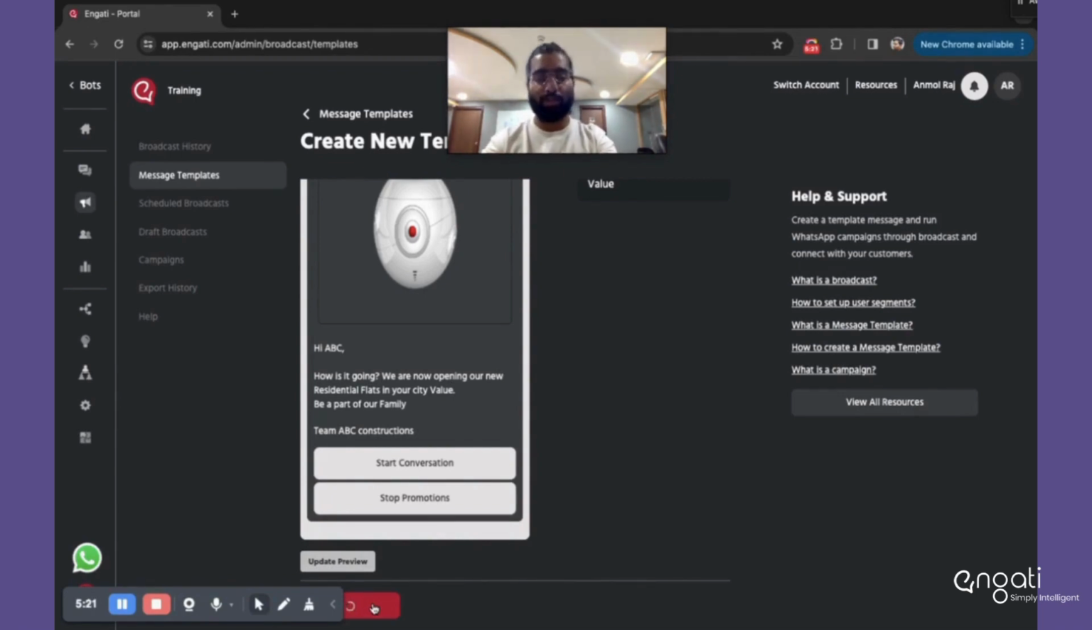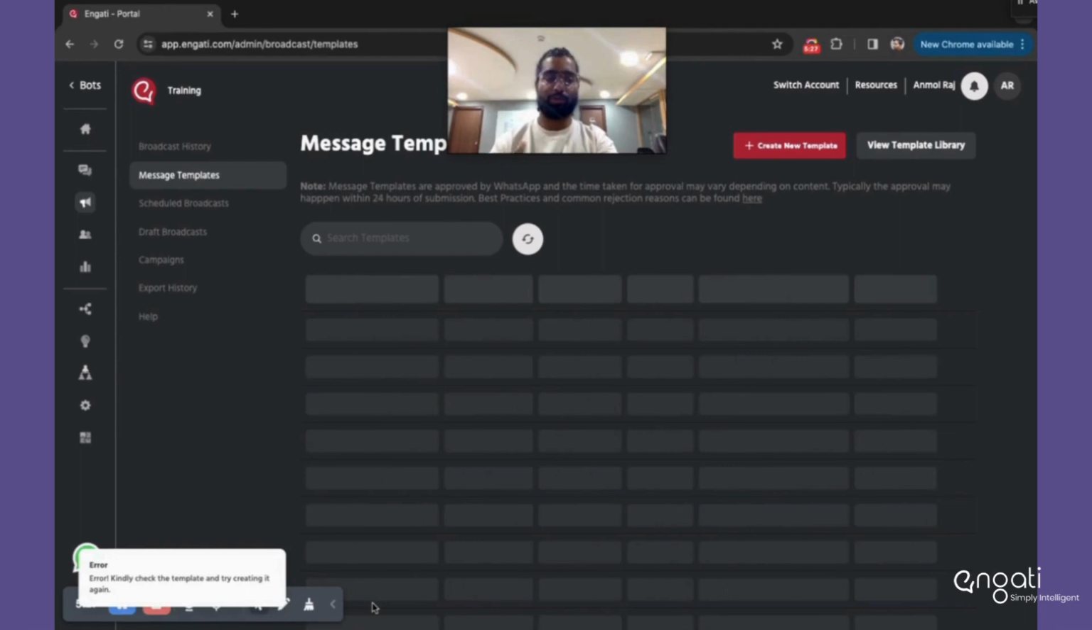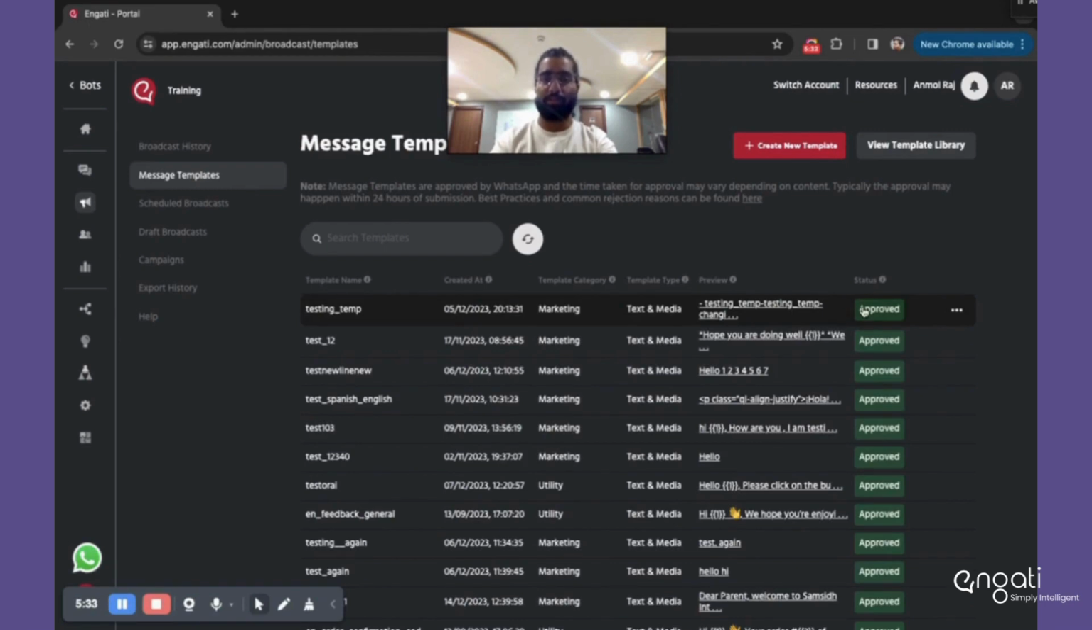Once this goes to Meta for the approval, Meta would look at the template, look at the header, the body, and realize what you're actually trying to update over there. And once that gets approved, your templates will be visible over here after the approval with a green mark. Hope that helps as a refresher.